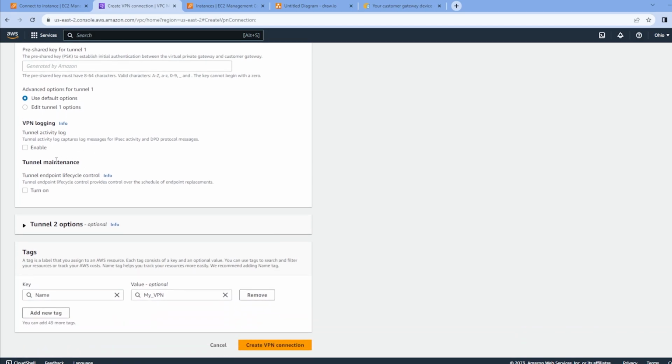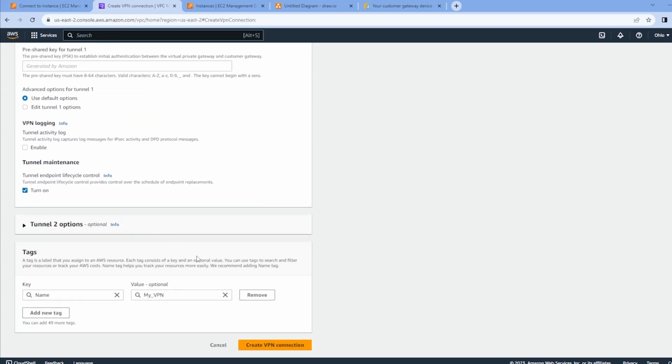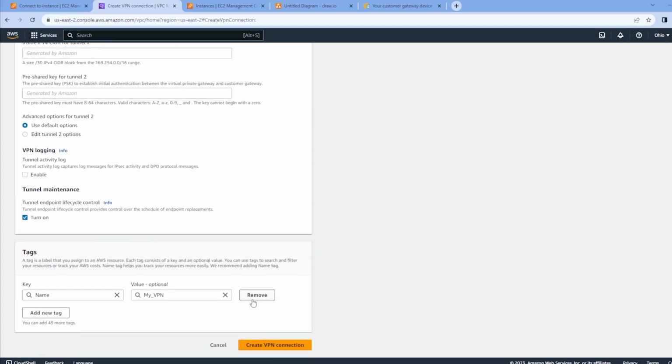Tunnel maintenance. Every now and then, AWS will actually perform maintenance on your tunnel, and you have the ability to accept those tunnel maintenances. In this case, I'll turn it on. I don't think there's going to be any maintenance going on inside this tunnel anytime. Tunnel 2 copies the exact same thing as tunnel 1. So let's make sure that this is enabled and create.